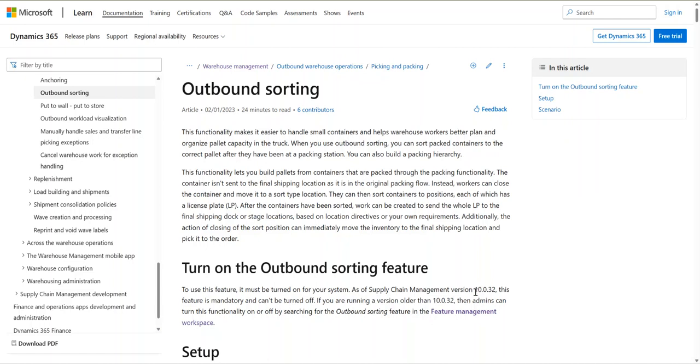After version 10.0.32, it's going to be enabled automatically. But before any versions of that, you will actually have to go and enable it in feature management.